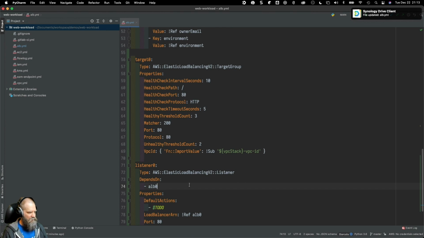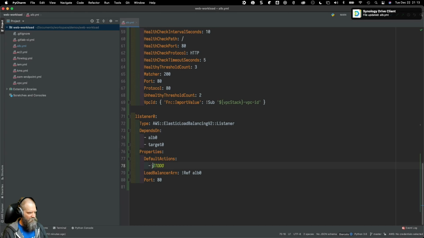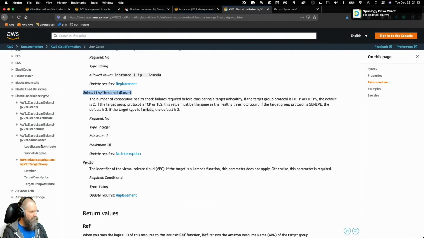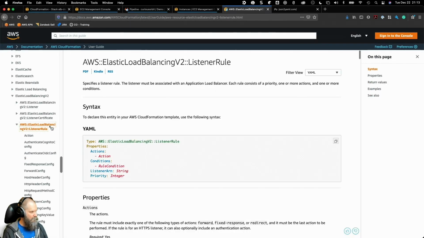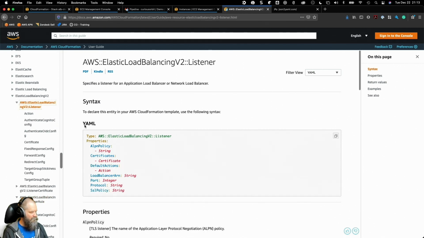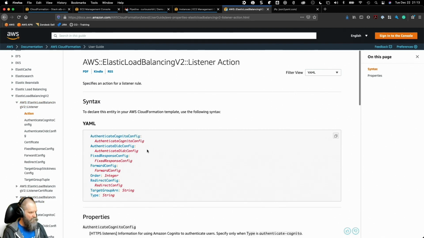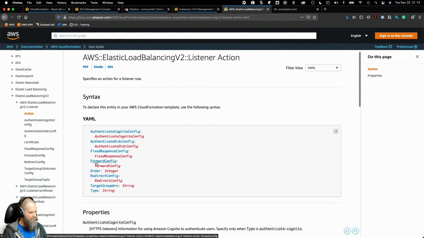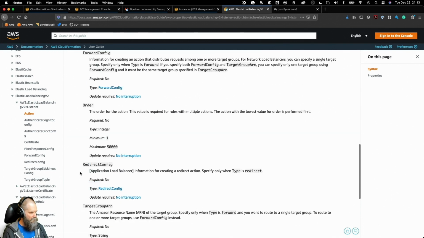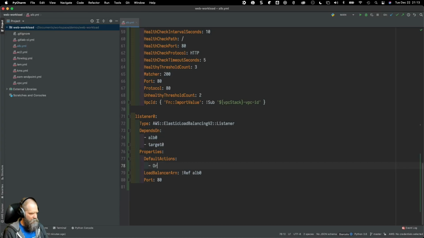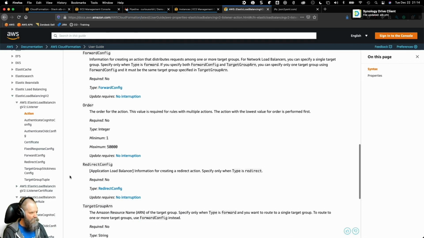So this also then depends on target 0. If we go back to our listener, now we can figure out our default actions. We don't want a listener rule. We just want the listener. And this is what we need. And we decided already we need, well, we could do order first. This is our first rule, right? First and only rule.